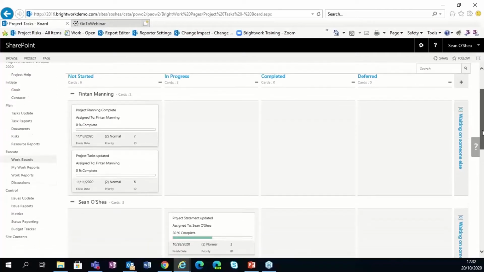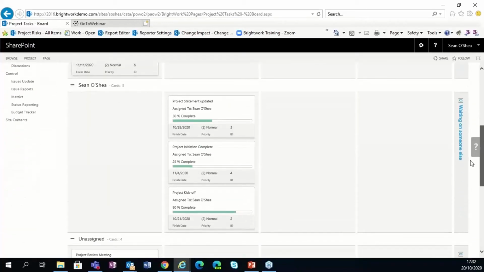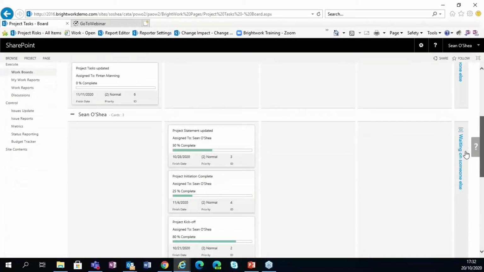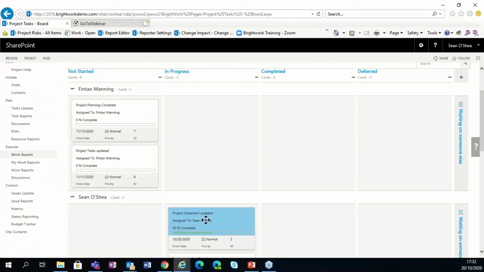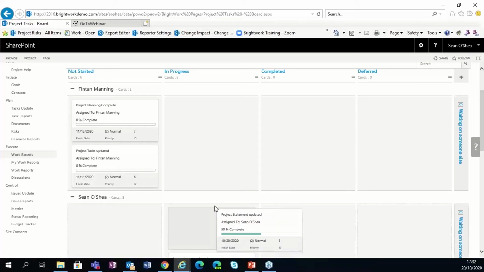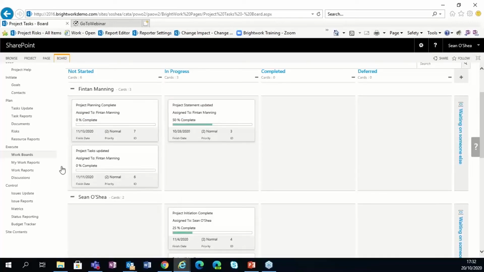So for Fintan, we can see in this particular project, he has two items which he hasn't yet started. Sean has a number of items here which he has in progress. So with regards to work reassignments, I can actually, in a project management meeting, say, look, I've three items here, I'm heavily engaged with them, I'm quite busy. Can I reassign a piece of work to Fintan? And I can actually move that into Fintan's work.